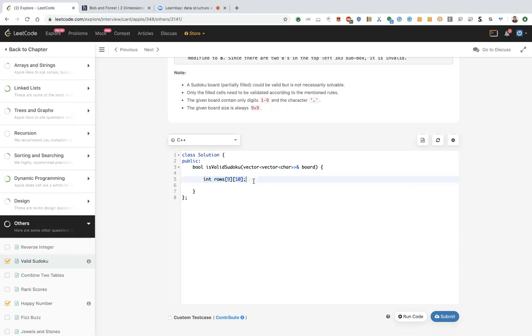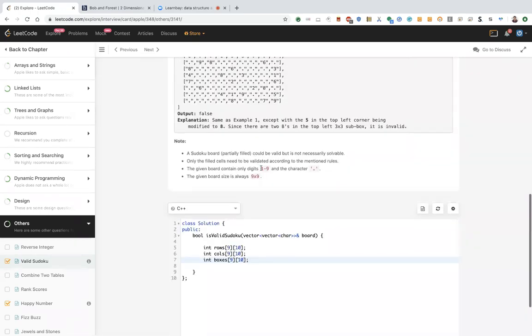Okay, and then similarly we can have int cols. Again, this will represent my what? 9 x 10. Correct. Similarly, int boxes we can have. Why are we using 10? Because it's 9 only, right? 1 to 9? Yes, but just to simplify, because our values are from 1 to 9.